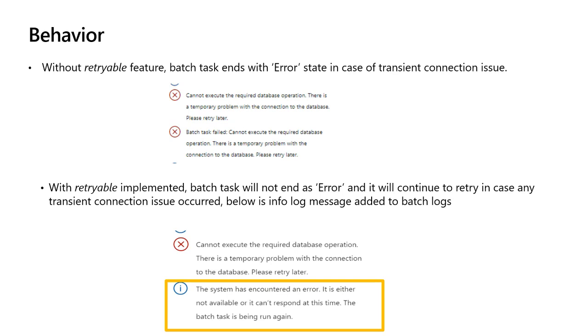And then if you implement the BatchRetryable framework, and the similar thing happens, like you have a SQL transient connection failure, you will still see that error message log that cannot execute the database operation. There is a temporary problem.